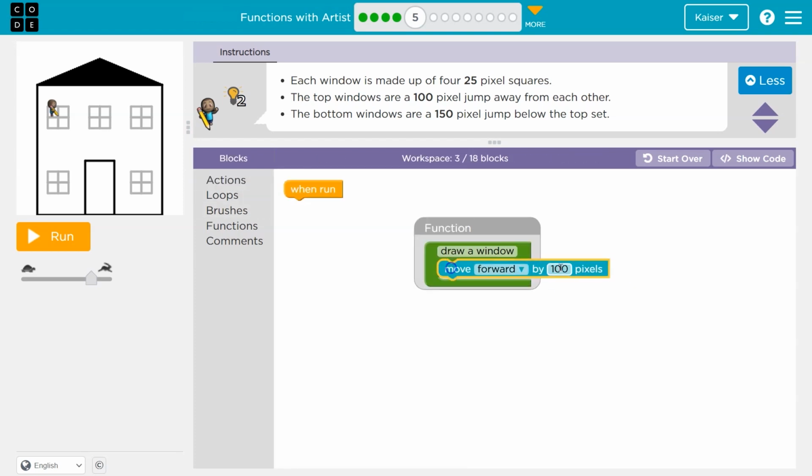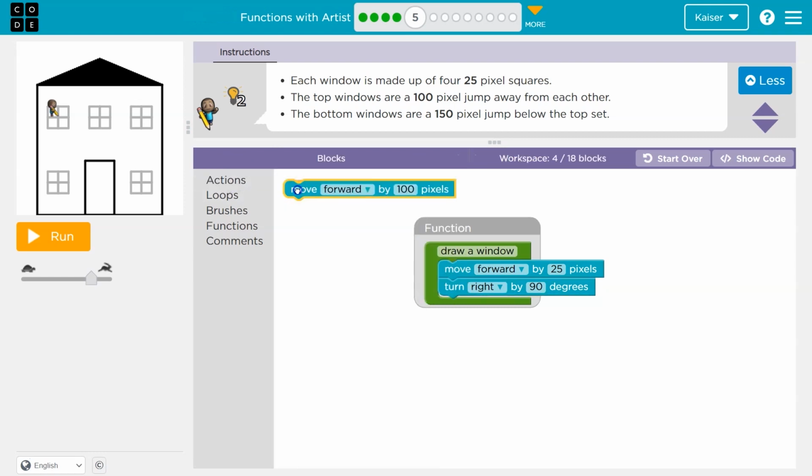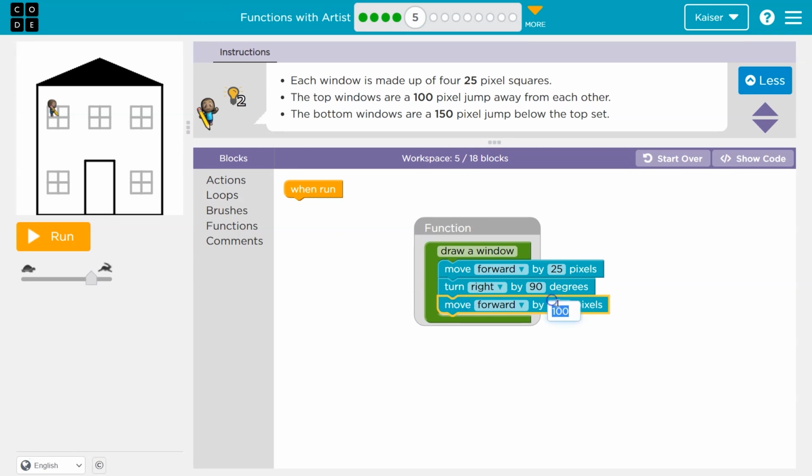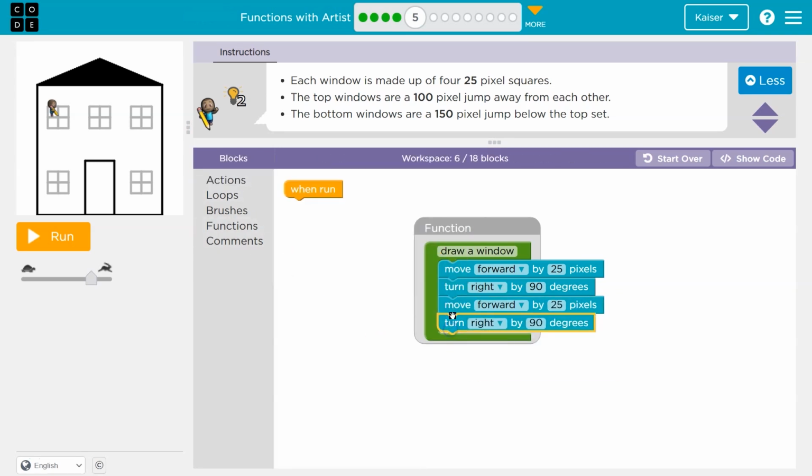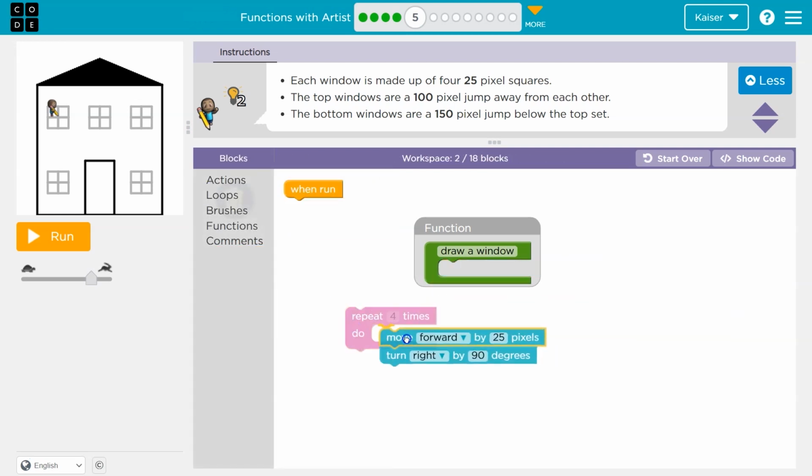So, draw a window, so 4, 25. Okay, well that will do one side of a square, but how many sides are there? Well, there's 4, so what I would really need to do is do this multiple times. Of course, we know in code, rather than ever doing something like repeating yourself, we should use a repeat. So 4 times over, what am I going to do?